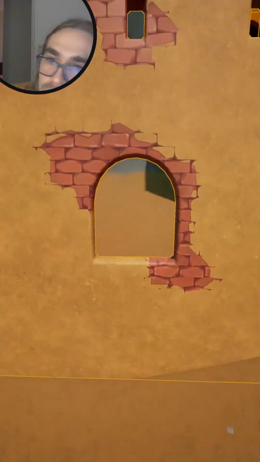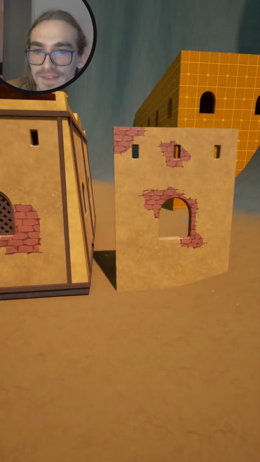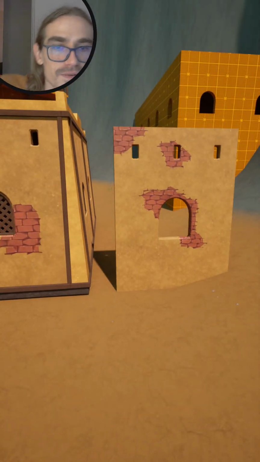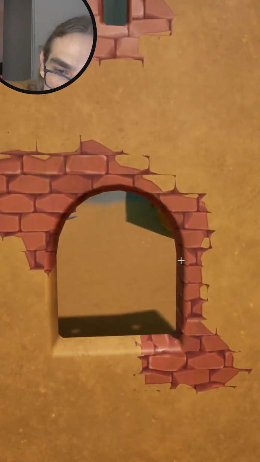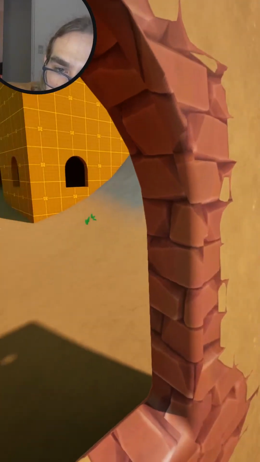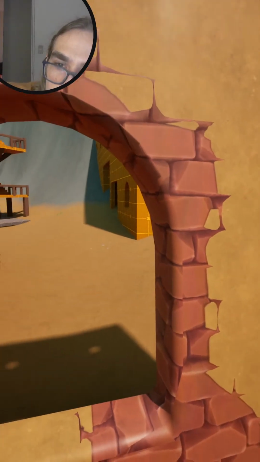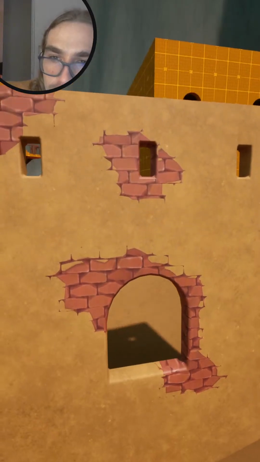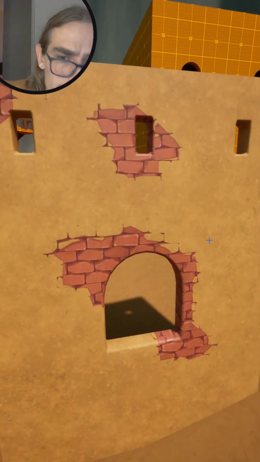Well, that's another test. I think that's something that we need to take into consideration if we want to paint through windows and gaps like this. It's not gonna allow for a clean transition there unless we make it triplanar.